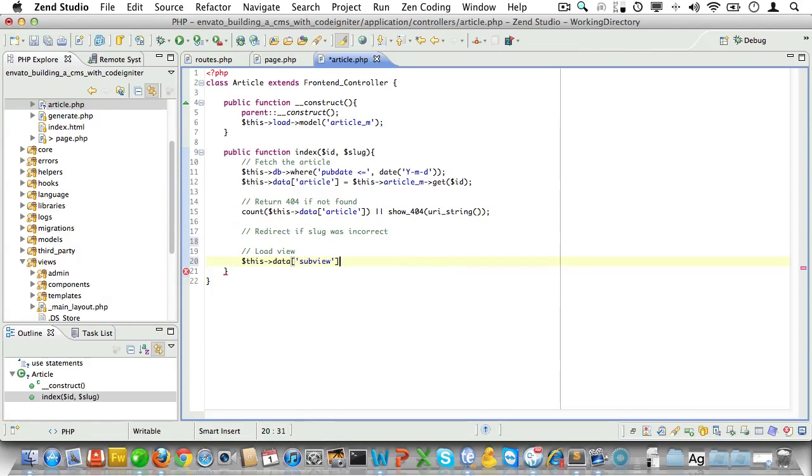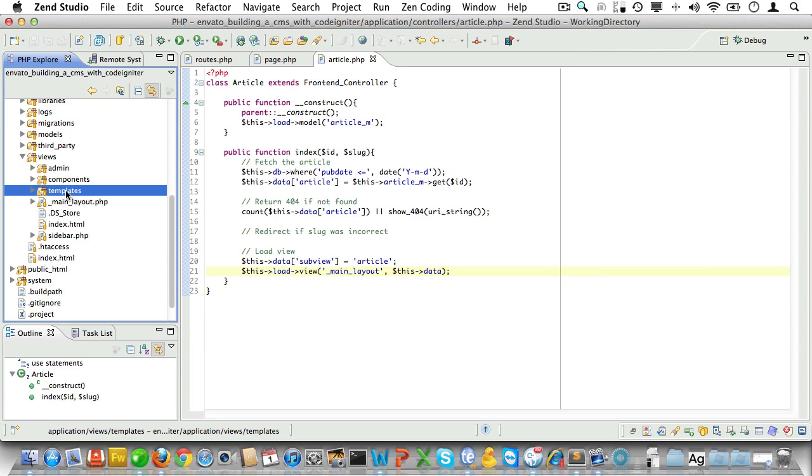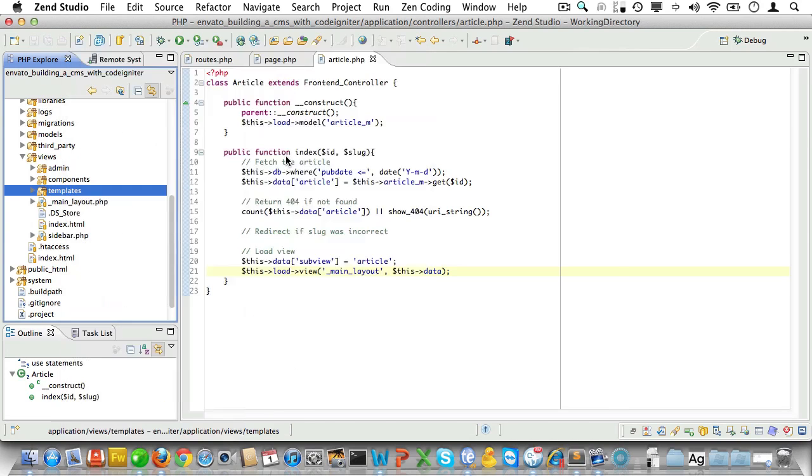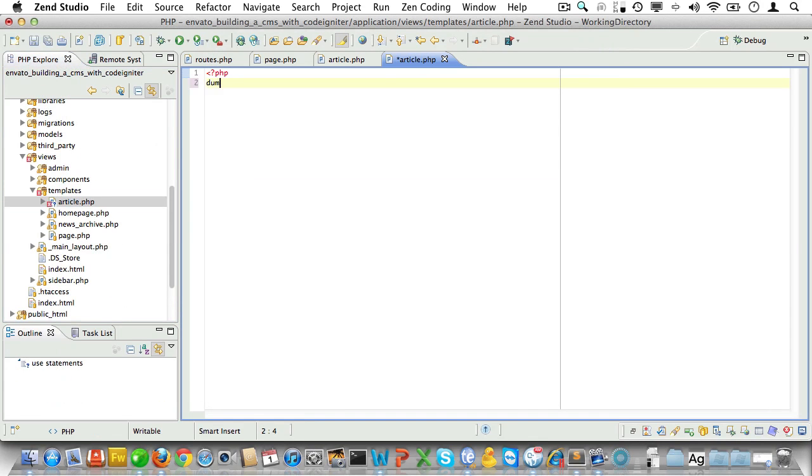Now, we'll set the subview to article, and then we'll load the main layout like so. And let's create that article view now. Remember, our layout loads all view files from the template folder. So let's create that view file there. That's it. And now let's just dump our article within that view file.